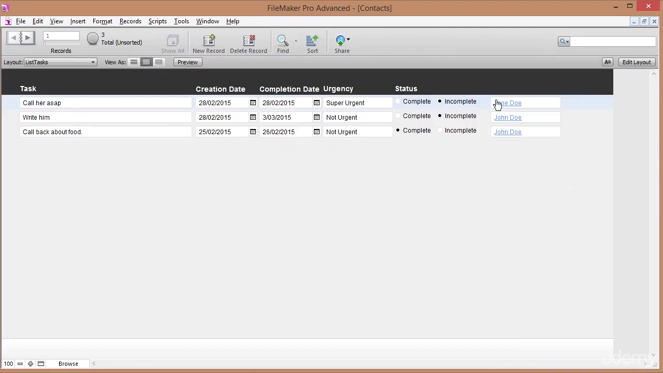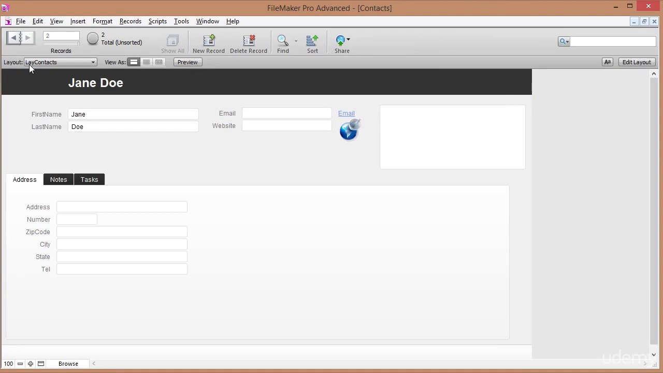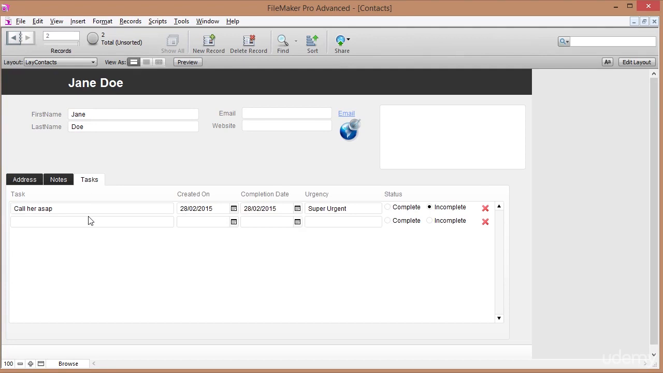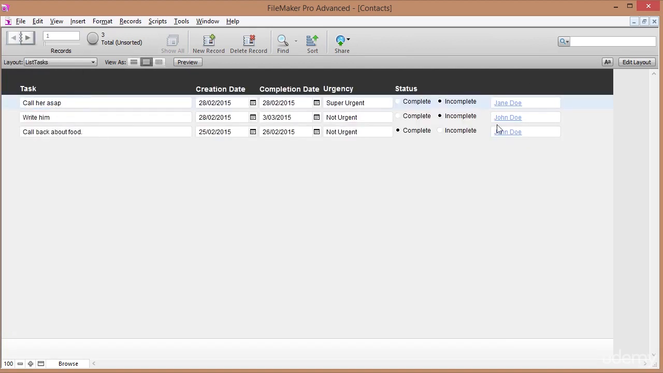Let's see, we've got Jane Doe. So if you click this one, that brings us to our lay contacts on the Jane Doe field right here, and I can immediately see her contact information. Now I go to her tasks and I see that basically this task is indeed here. If I go back to my list of tasks, then I can deal with the other ones as well.